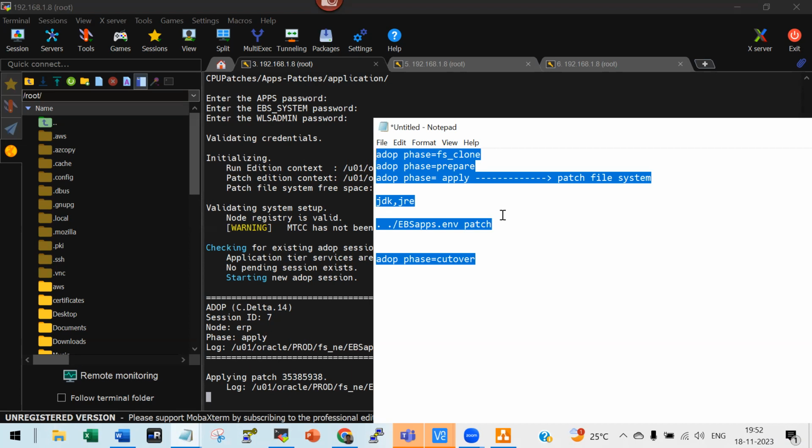For the database you cannot do this, because you're updating the database, and if you have only one database you have to shut it down. So for that you need the downtime. Yes, Bob is also working on it. Here, sir, in this application, CPU patches, the database has to be up, right? Yeah. Whenever something is asking for the apps password, it means that your database has to be up.